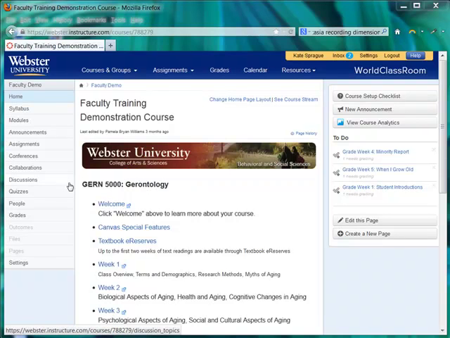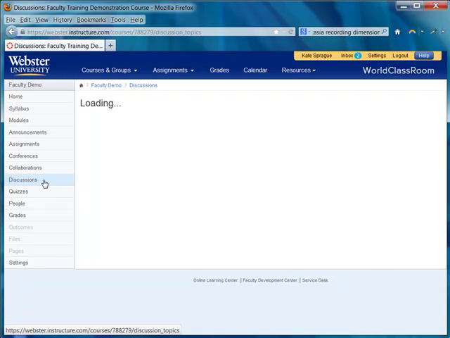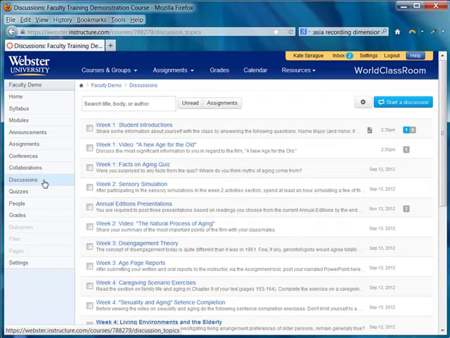Locating discussions within your course will be easy if you use the course tools on the left-hand side of the screen. Clicking on discussions here will bring up the discussions index. Let's take a look at the index, as it does look a little different than the system that we previously used. You may notice there are no longer any categories for the topics in your discussions.